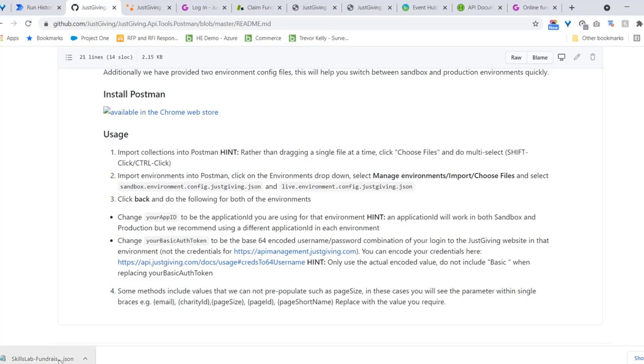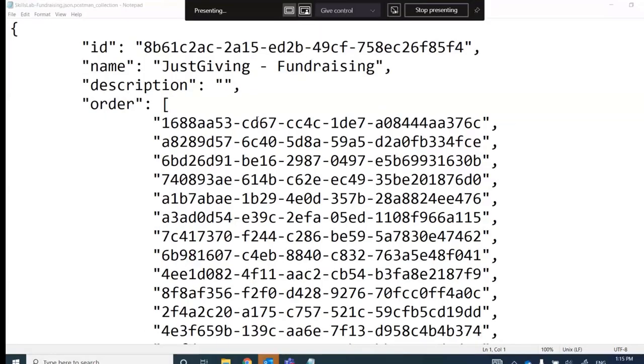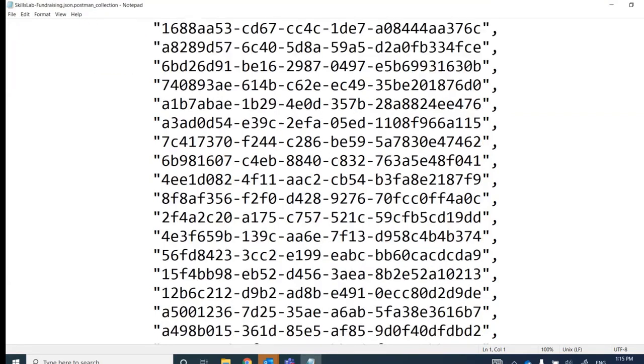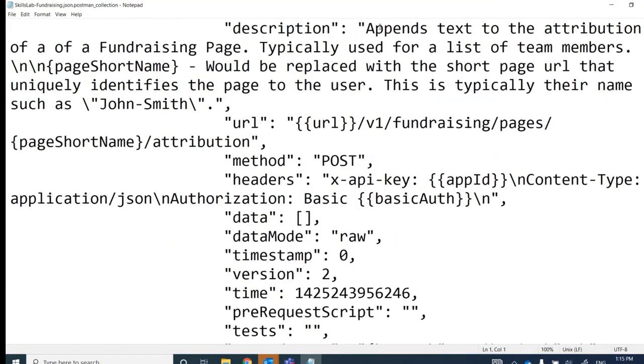If I were to open this up, I'm going to use Notepad because it's easy for me to see and update things. I could do a find and replace. Notice that app ID is something that I need to update. Anything in these double curly brackets, I need to go in and make some changes. This basic authentication, basic auth, needs to be updated. The URL needs to be updated.